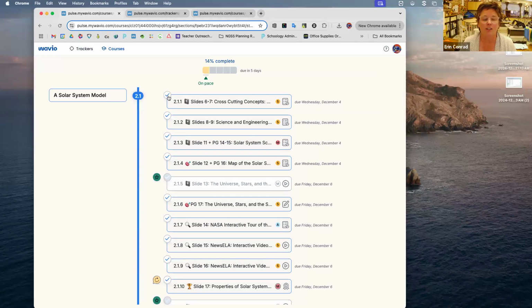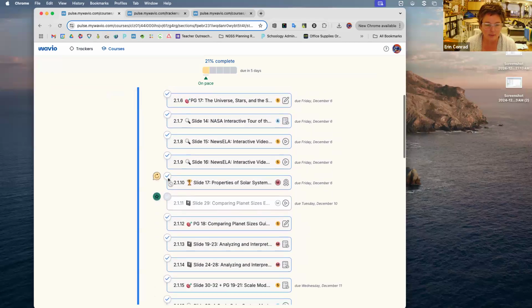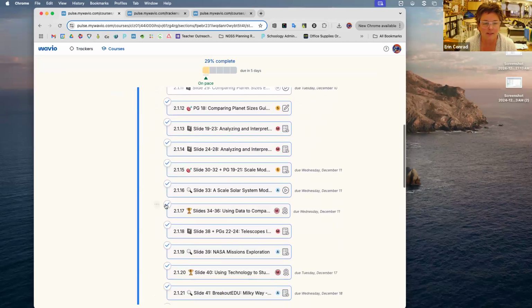And when they've finished an assignment, they can check it off that they've done it. And that helps them keep track of the things that they've done. When they get to an assignment that needs my feedback, they can turn it in and then they'll see, let me see if I can find one that'll do it. They'll see this gray dot or gray circle with 3 black dots. That indicates to them that they're waiting for my feedback.